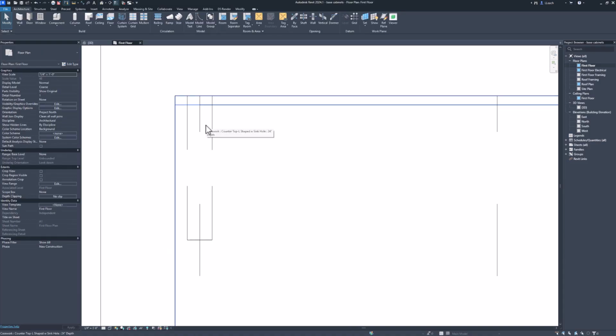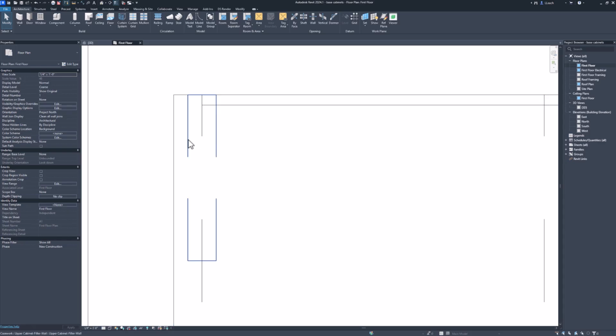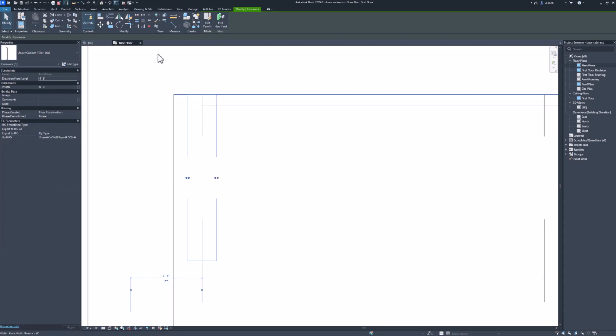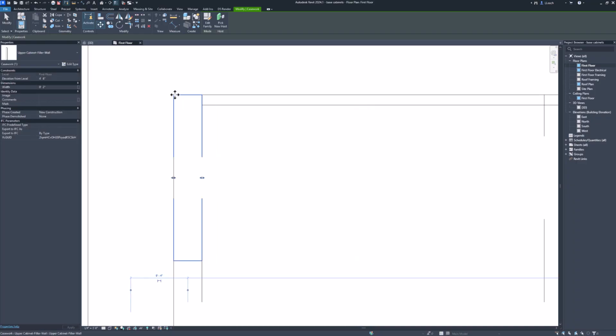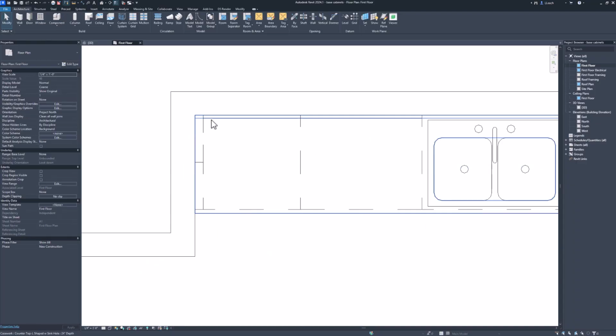I found out if you try to align these, it doesn't really work well. So I'm just going to left click to select it, go up to Move, grab this left corner, and move it to that corner. And so those line up.